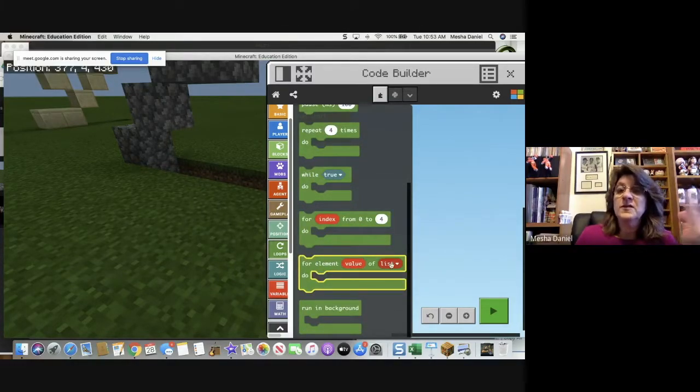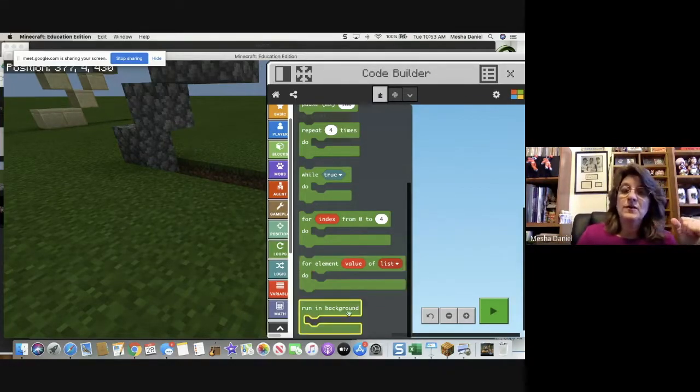For if this equals this, which is this one right here, this value of the list, this is what we used when we made the pyramid. We took a value and then we added one to that value, or took one away from that value to make the pyramid. Okay.